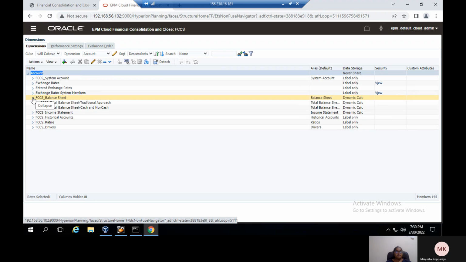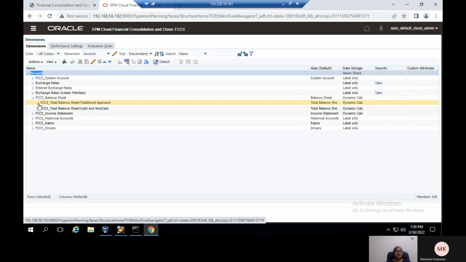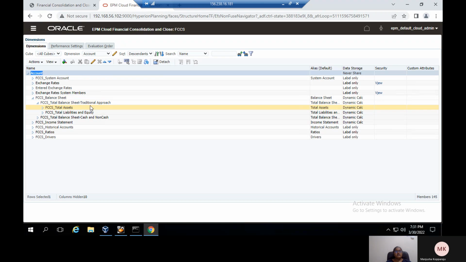Click on the balance, expand the balance sheet and then total balance sheet and traditional approach. While creating the application, we have selected the traditional balance sheet approach. In that case, total assets is shown as one parent and total liabilities and equity is shown as another parent. These both are shown as different parents when we select the traditional balance sheet approach.